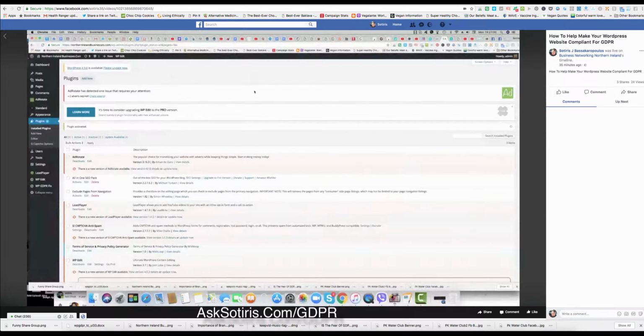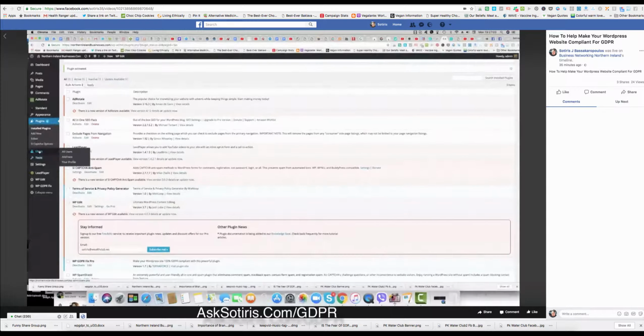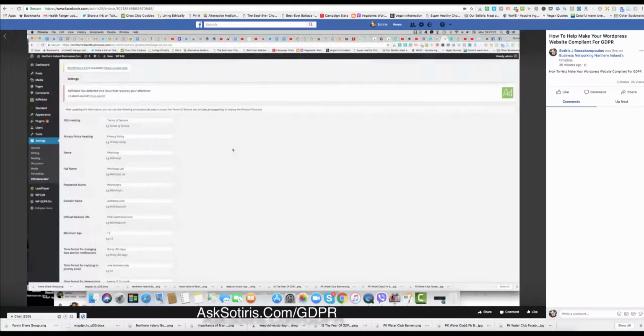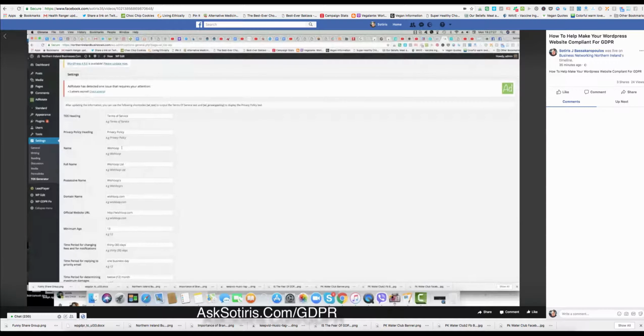Once we've done that, the first thing I'm going to do is go to settings, and then scroll down to the bottom where it says TOS generator, and I'll click TOS, which is terms of service generator. Now you need to change this for your own website, so the name of your business, whatever it is going to be. I'm just going to put web domination here.